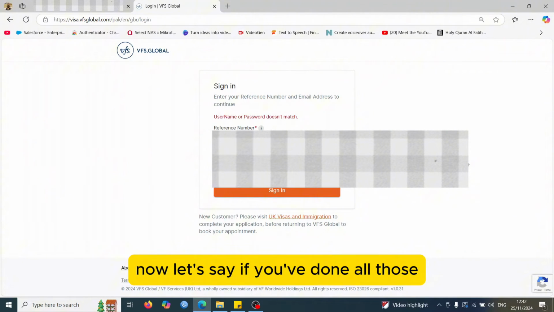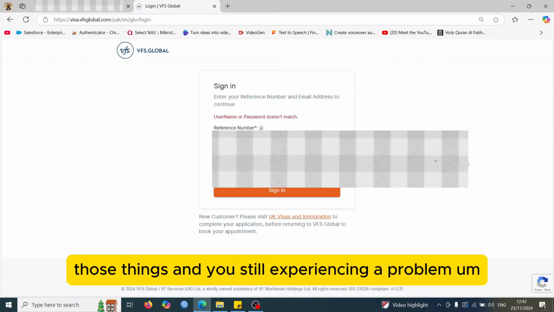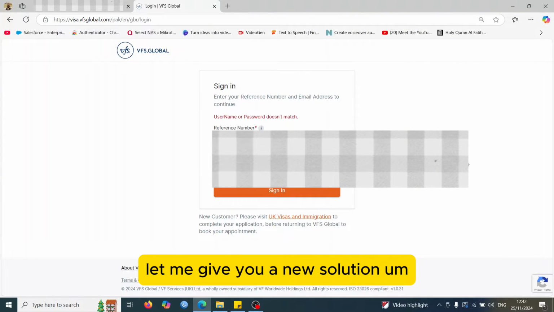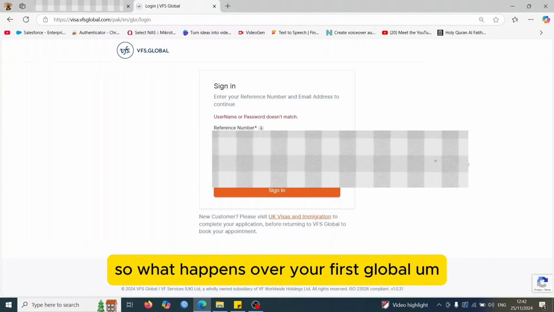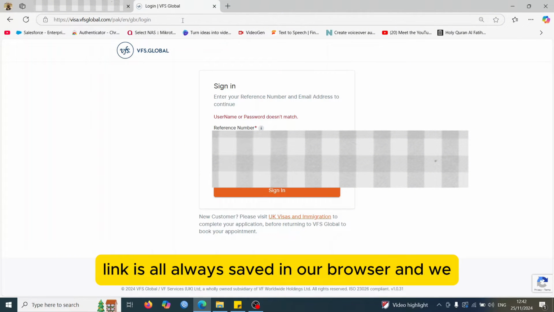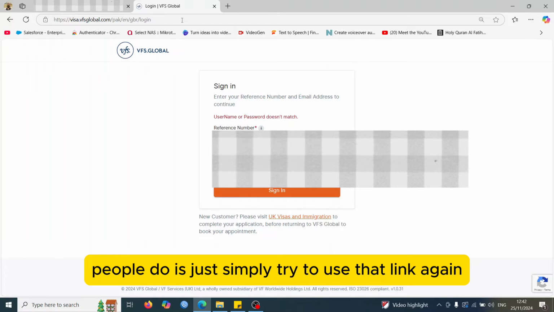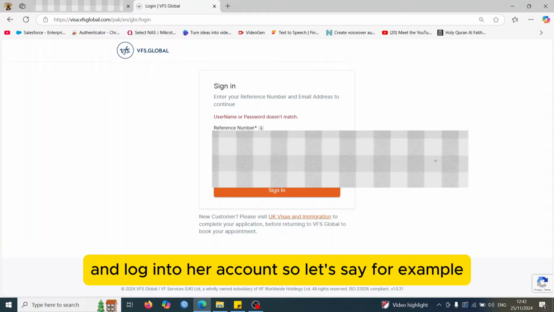Now let's say you have done all those things and you're still experiencing a problem, let me give you a new solution, and hopefully that's going to work for most of you guys. So what happens is, our VFS Global link is always saved in our browser, and what we people do is simply use that link again and log into our account.